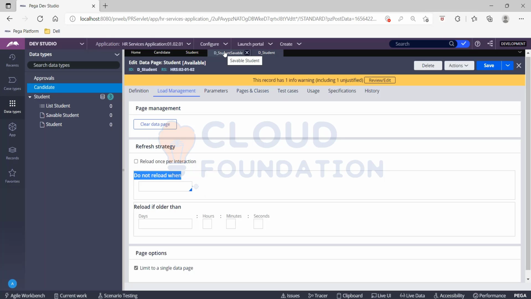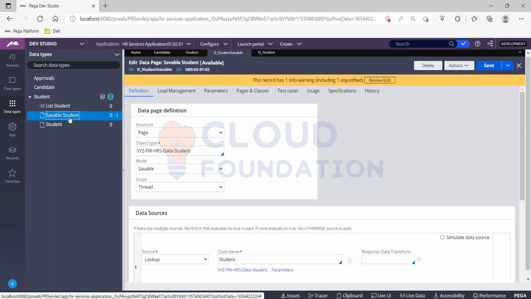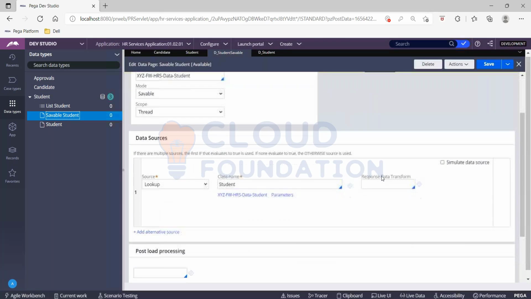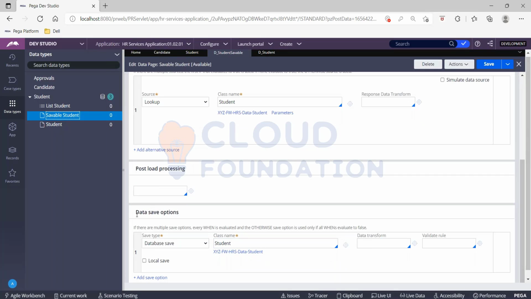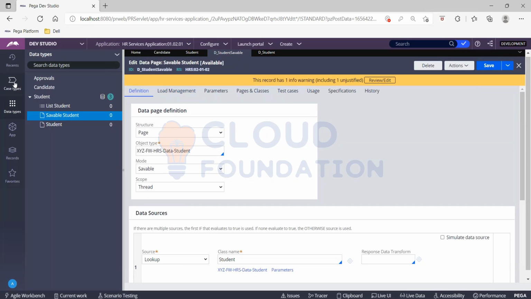The same holds good for your list type. Whereas for savable, we have some extra things coming up regarding the save options. We'll talk about this during the DB updates anyways. Okay, so let us try to retrieve this data using a D page now.